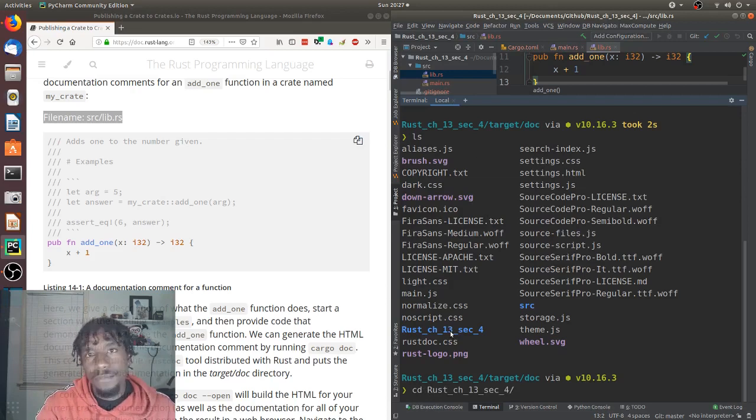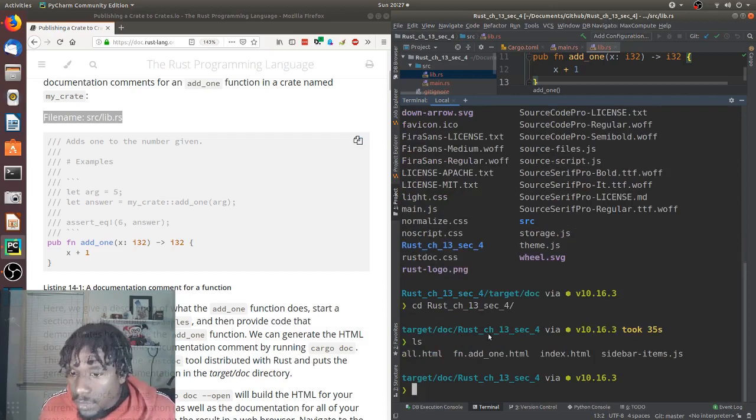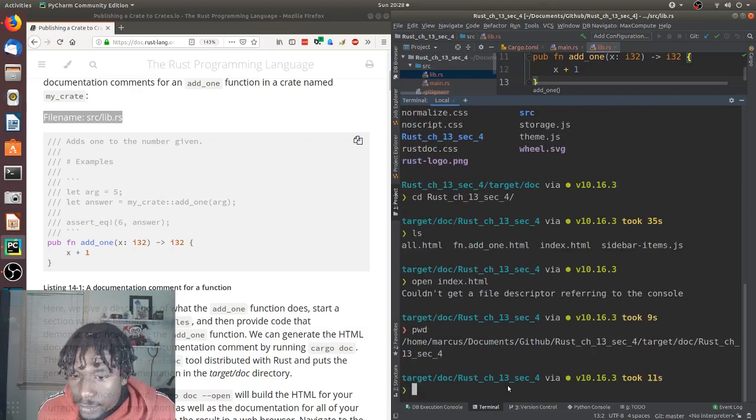My file name for the IDE or this project is Rust section 13, chapter 13, section 4. It's not that, but still. And then here we have the index. So, open index? Yeah, I can't do that on this computer. So if we want to open this file, let me figure out where I am. Present working directory.